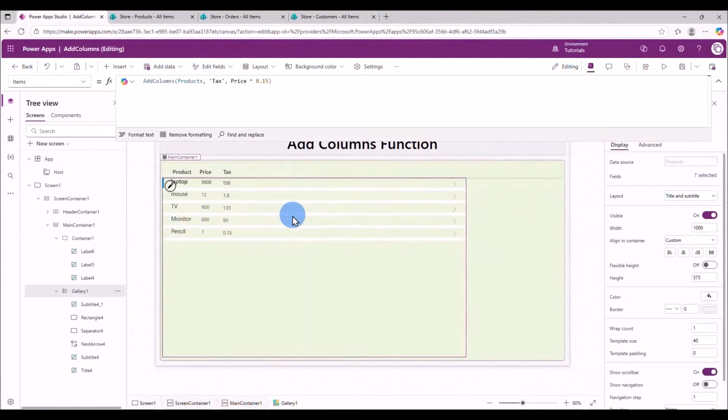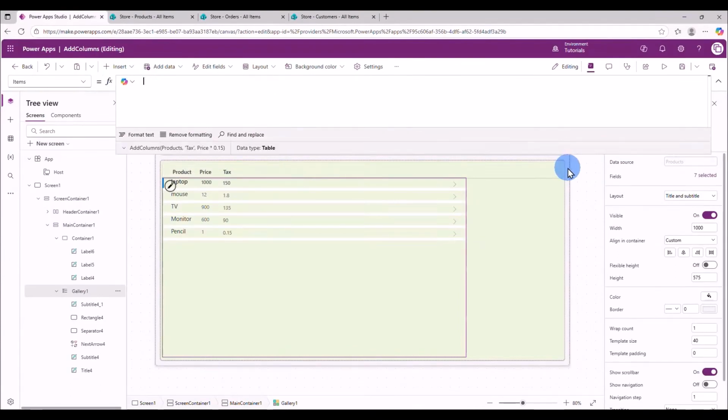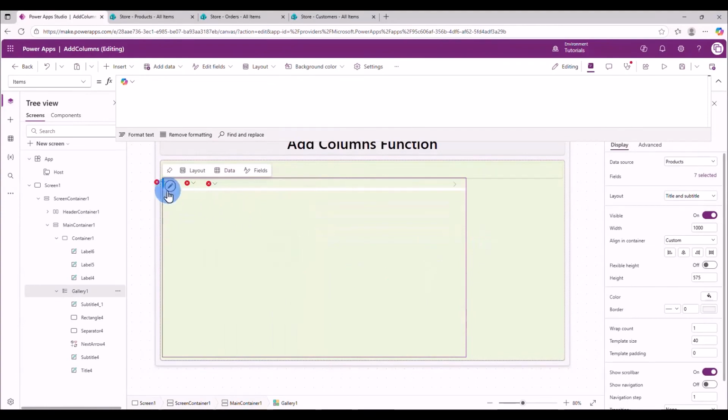If I go here to the gallery, I can remove this data source that we had before. It's going to show this error.